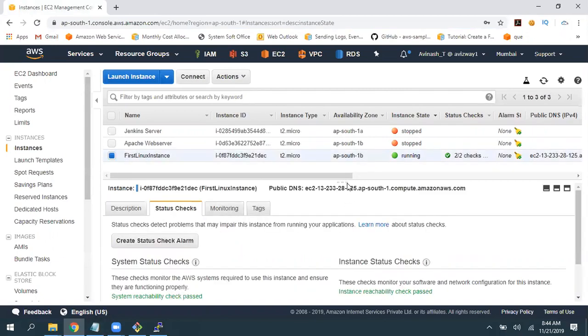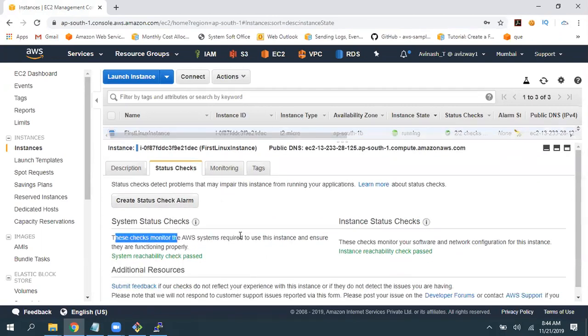Here are the status checks. You can find status checks. So you must have 2x2 status checks here. So this is a system status check and instance status check.